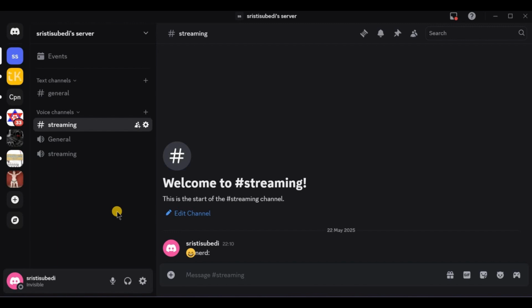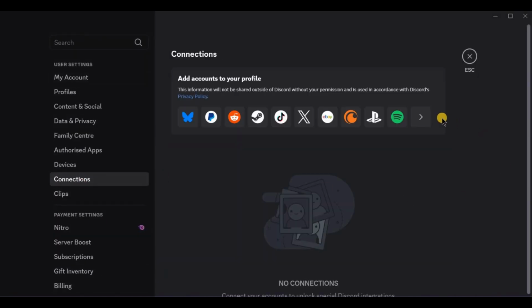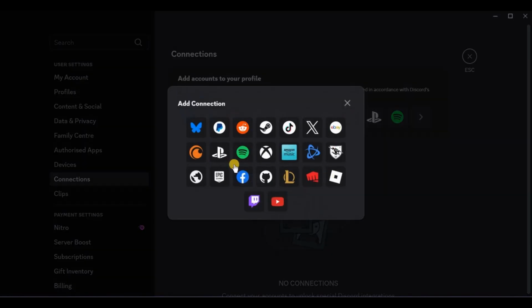First, open Discord and go to User Settings by clicking the gear icon at the bottom. Then choose Connections from the left sidebar. You will see a list of platforms. Click on the Twitch icon.